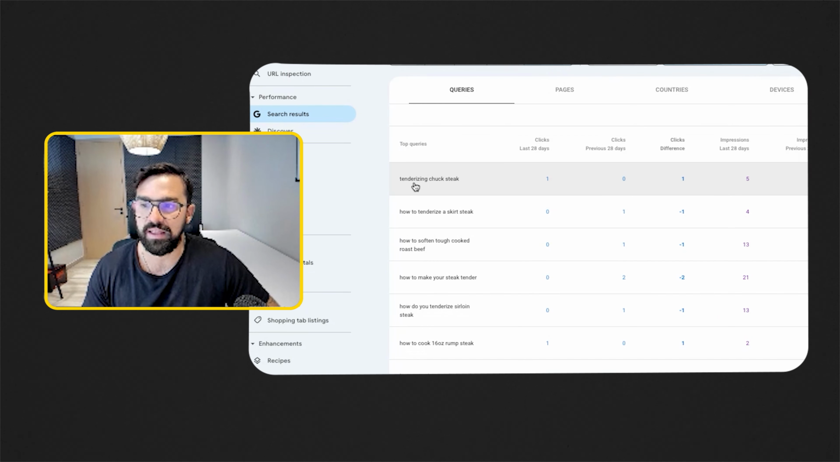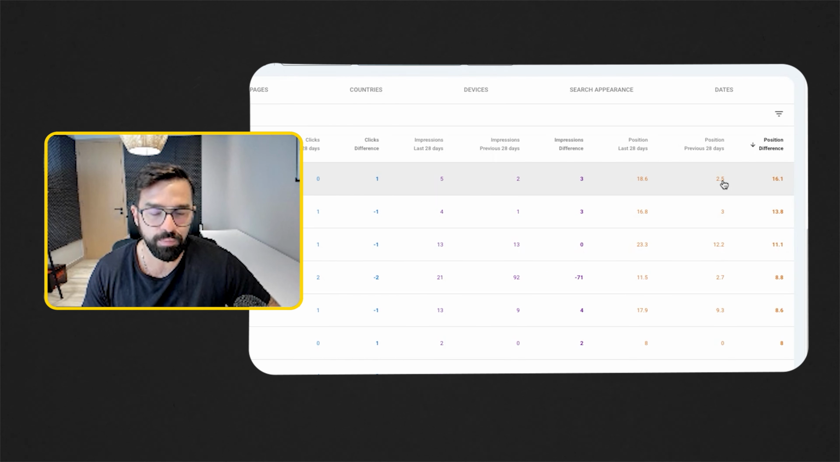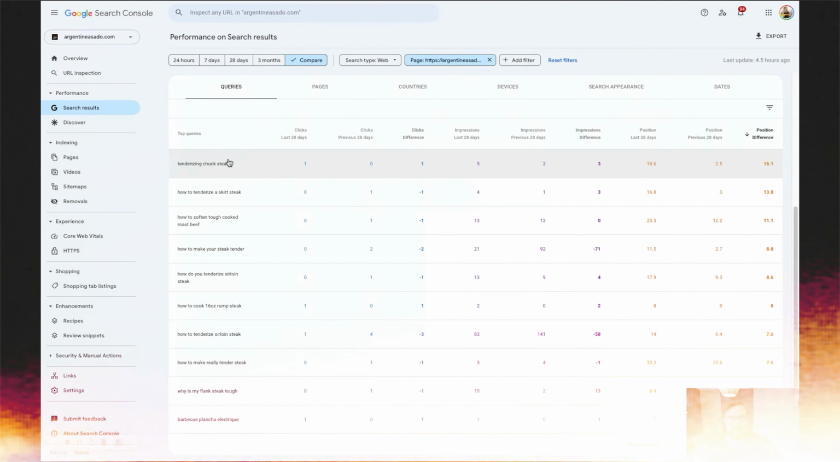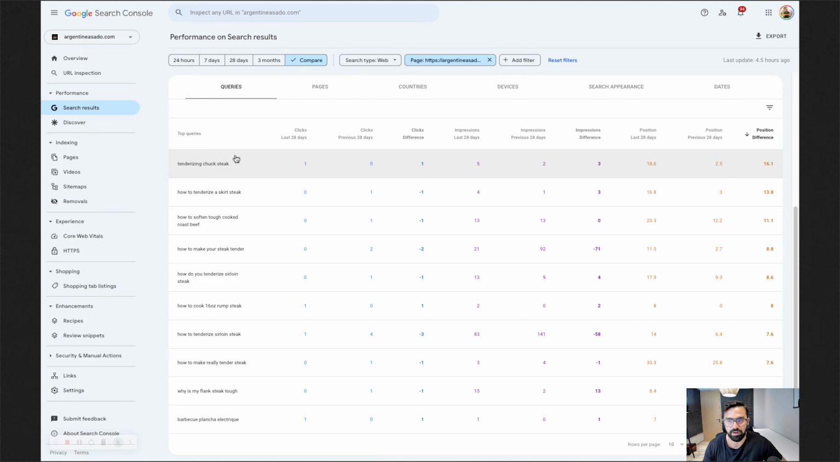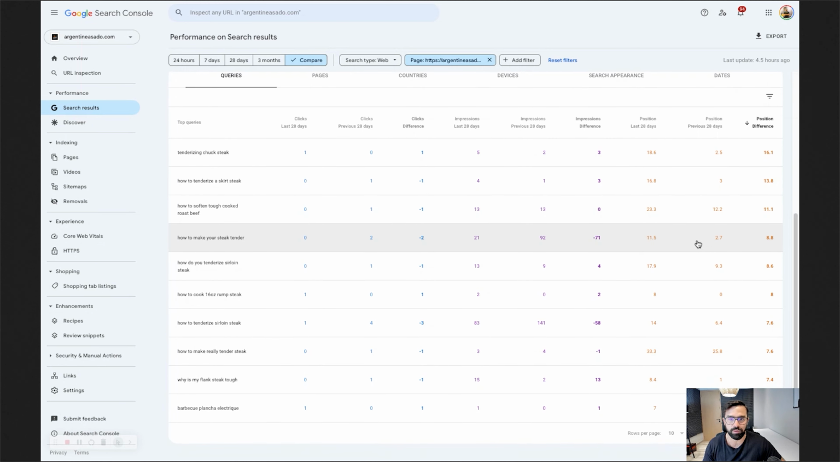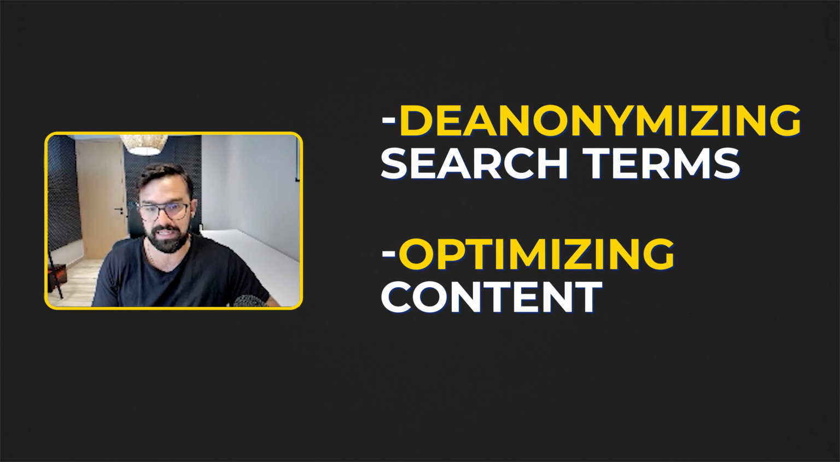So here you can see that tenderizing chuck steak has gone from position 2.5 in the last 28 days to 18.6. So I now know that this is something that I might need to optimize on this article. You might want to go ahead and create a paragraph or create a section in the content that targets this search term that you can then be relevant for and win back these positions. So a really good way to optimize content is by de-anonymizing the search terms and then optimizing the content for them.